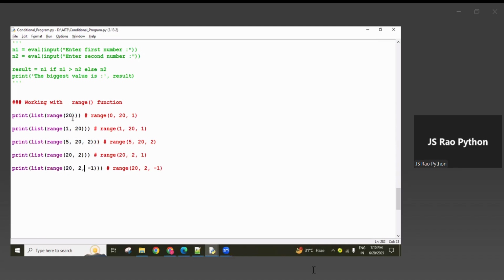All of you clear? If a single value is given, that is the end value. If 2 values are given, they are the starting value and end value. If 3 values are given, they are the starting value, end value, and step value. If the step value is positive, the starting value must be low and the end value high, otherwise an empty object is returned. If the step value is negative, the starting value must be high and the end value low, otherwise an empty object is returned. You have to remember these rules, and it is all available in the material.